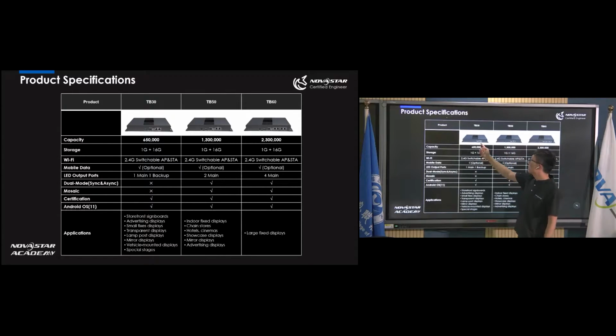And the question is, you can see that they have the same output ports, but the loading capacity is different. The reason is, you can see on the TB30, the LED output ports, one is for the main port and one is for the backup port. I just told you the backup port already has a relationship with the main port. So the backup port doesn't have loading capacity. So the resolution is smaller than TB15, even though it has 2 output ports. And the storage, Wi-Fi, and mobile data features of the 3 products are the same.